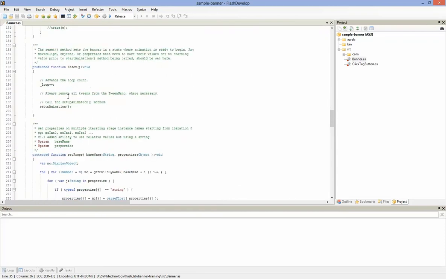This reset method is the method that would be called every time the banner processes a loop. So it will refresh all of the assets or images and text and such to the state it should start at for when your banner begins its animation.